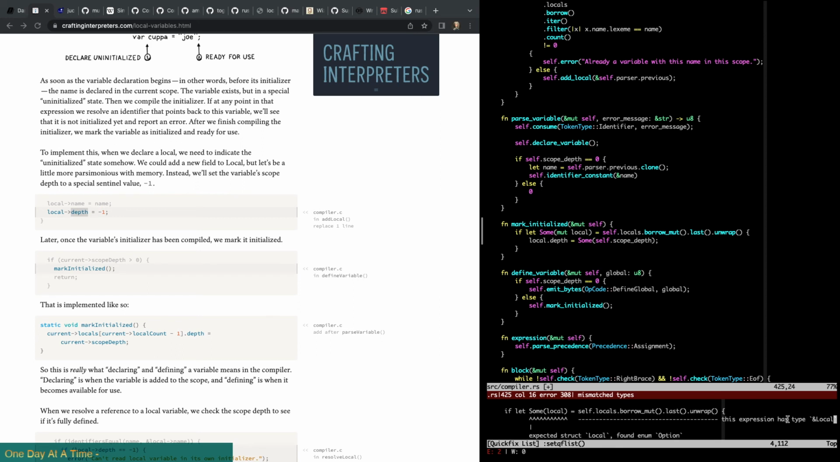This expression has &Local, expected a Local, but found an Option. Oh, because I did the unwrap. Local is an ampersand reference. Help: changing this to a mutable reference. Okay, let's see if that works. Nope. Type's different, immutability. I'm borrowing mut. Dang it. I guess I could just borrow the full locals.